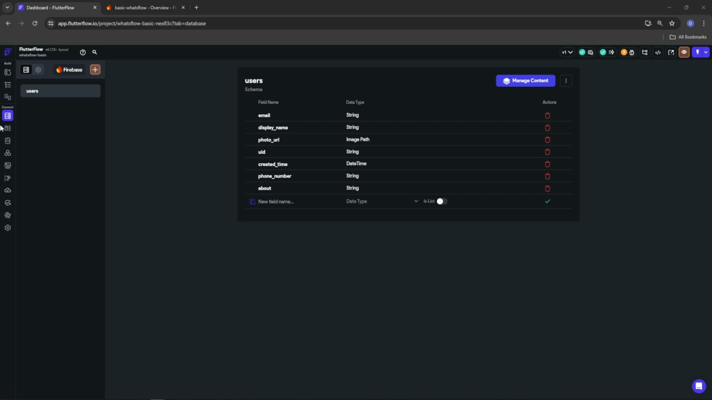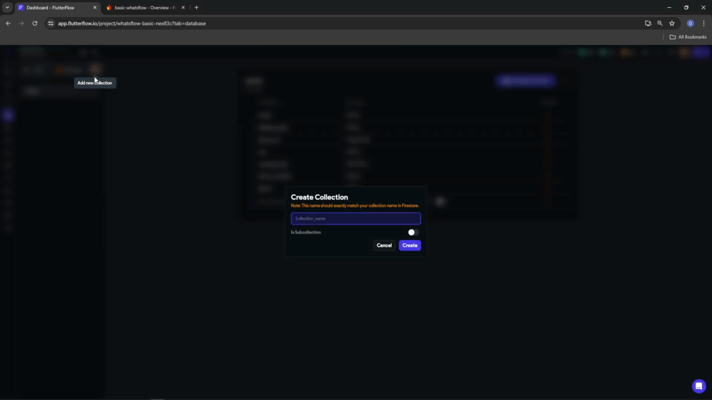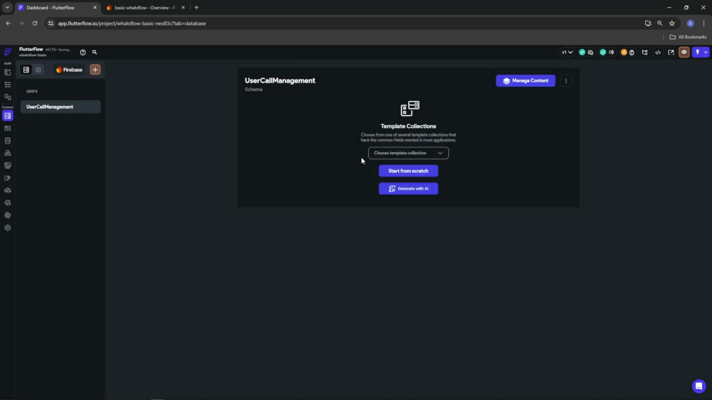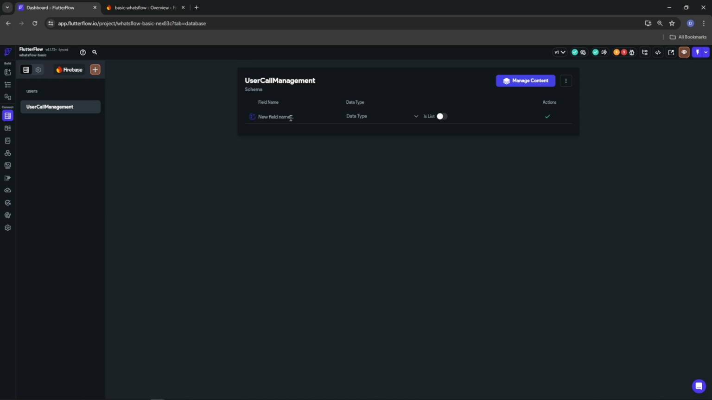Now, I do like to start off by creating at least the basics of my backend that I will be using throughout the project. It just makes it easier to manage. So I know that I'm going to have chats. I'm also going to have calls, and I'm going to have a collection, which will be user call management. So to do that, I'm going to say user call management. So a new collection, I'm going to create it. And then I am going to start from scratch here.